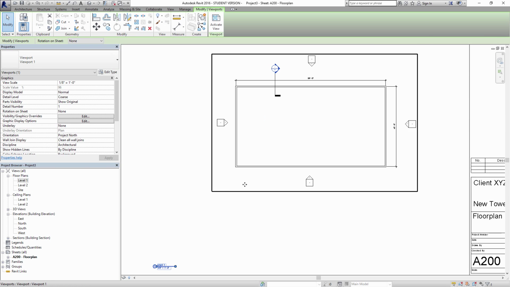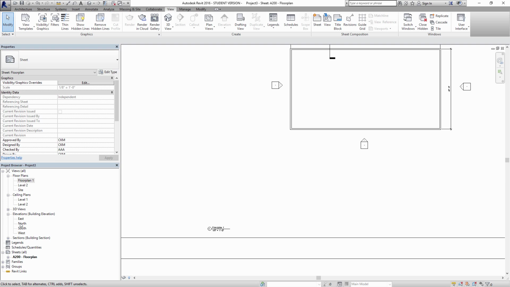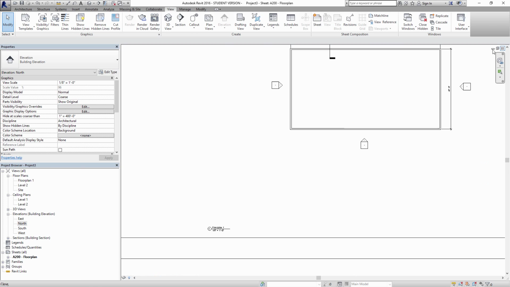So here's a weird one. With the view clicked on, I can edit the name. Let's call this floor plan 1. And it says, would you like to rename the corresponding level? That would rename that, and I'll say no. I'm going to call it something different, but in elevation, I don't want it to say floor plan 1. I'll just say level 1.